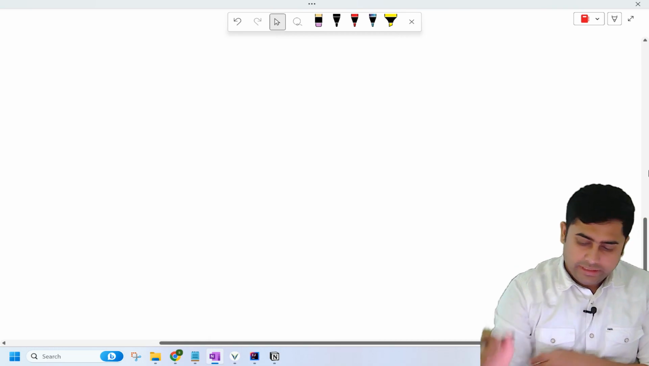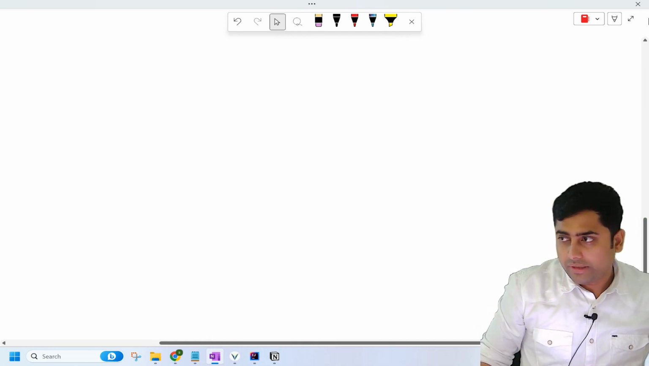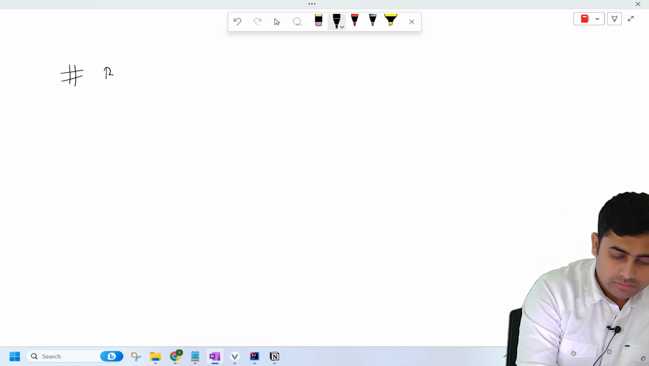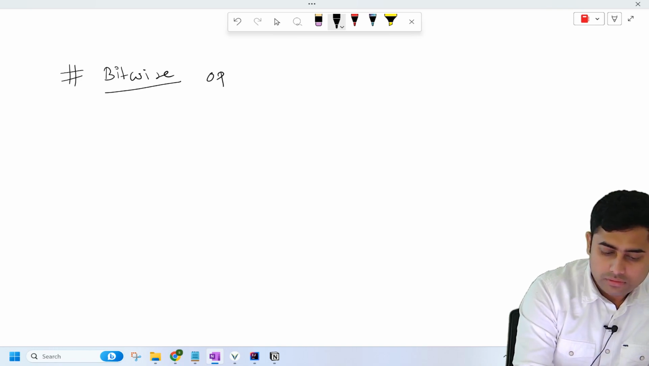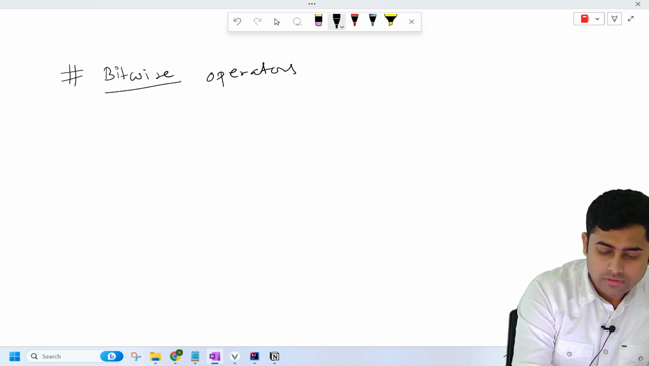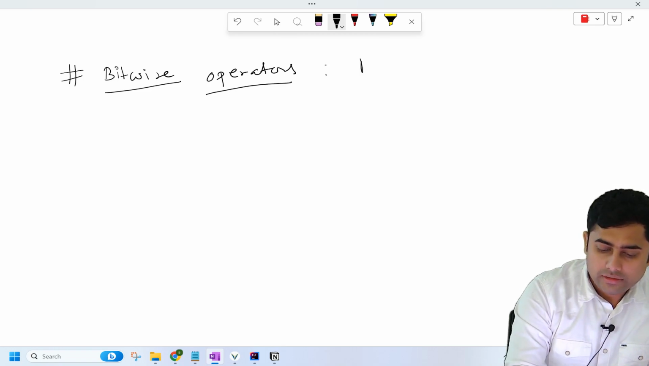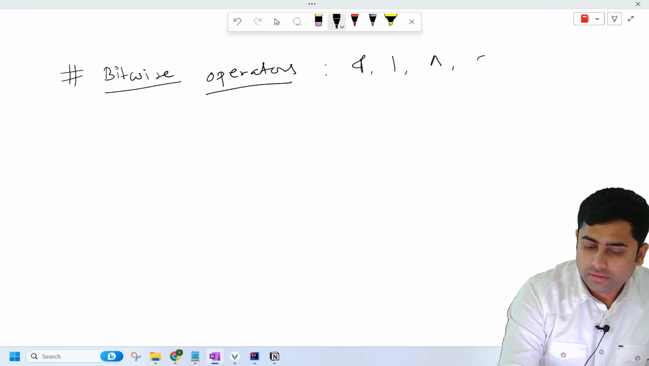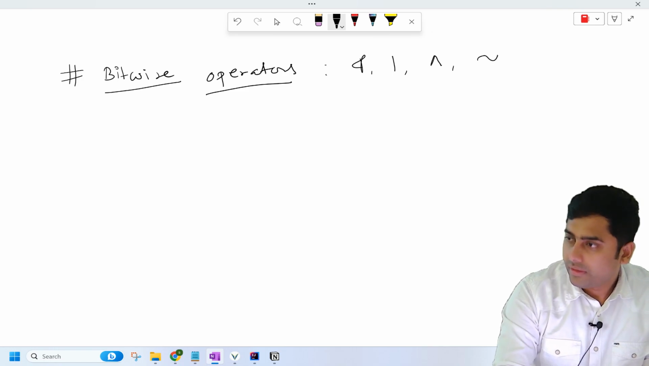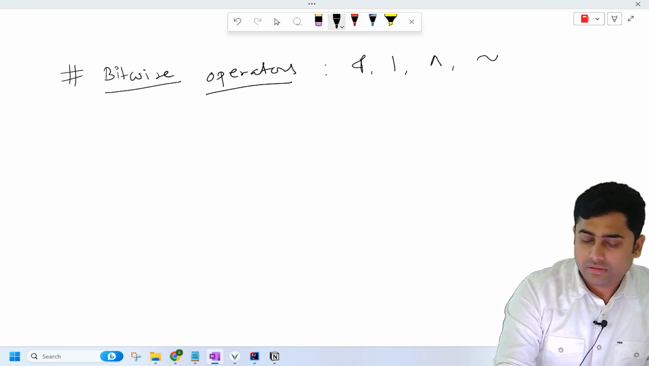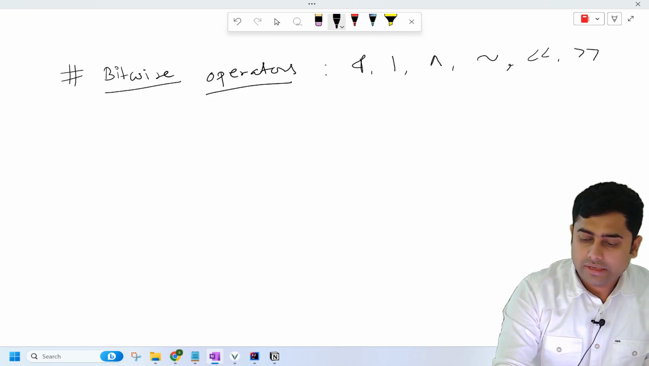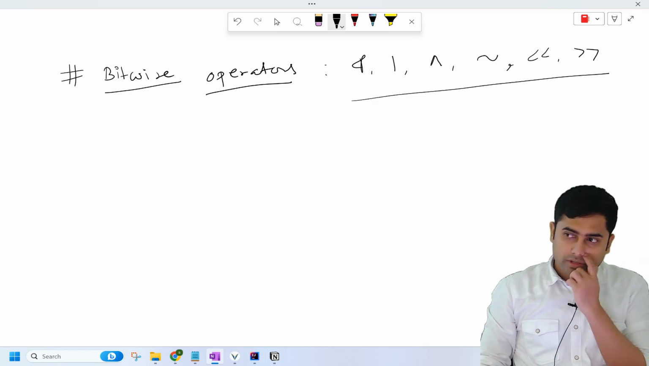Okay, so first thing, there are a couple of bitwise operators we have. So what are the bitwise operators we have? We have AND, OR, XOR, and tilde. NOT is not there. NOT is a logical operator. Tilde, left shift, right shift. So these are the bitwise operators we have.